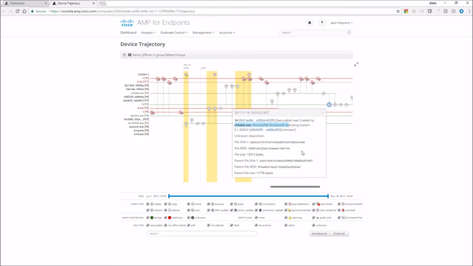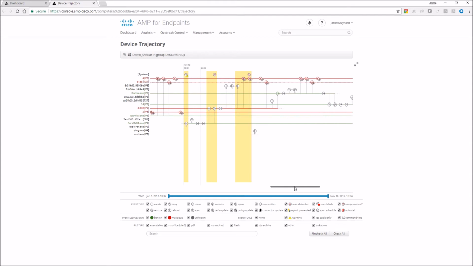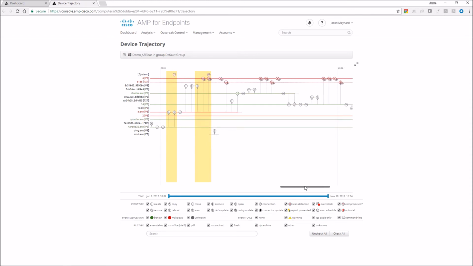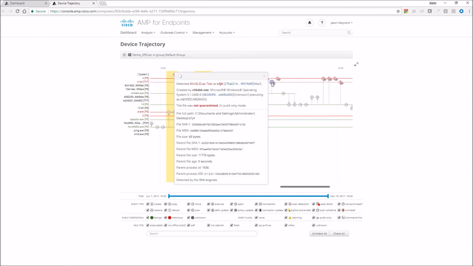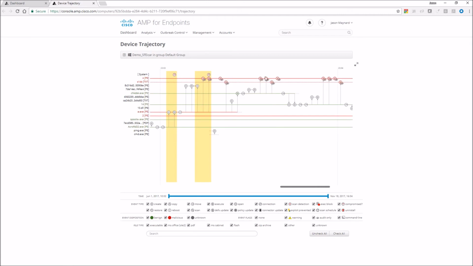And we can see that checkdisk.exe created it. Well, that's odd, right? That's something that check disk certainly shouldn't be doing, and an indication that we have some type of injection taking place here. We can also see that the file was created by check disk as well, right?